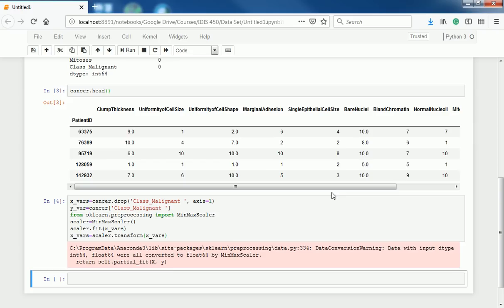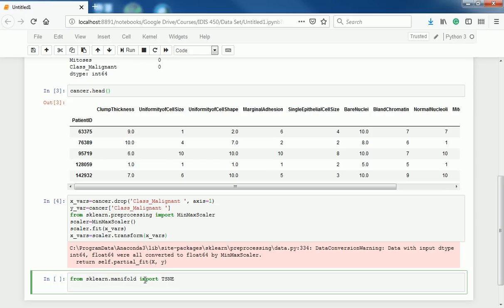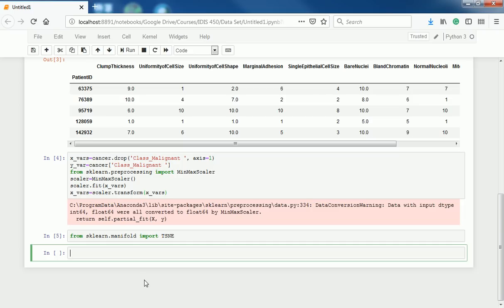So I'm going to use the scikit t-SNE, and that is T distribution. Basically, it reduces the dimension using some kind of T distribution probability. And let me do that. For that, again, I need to import from scikit-learn manifold, import TSNE. And then let me run this one.